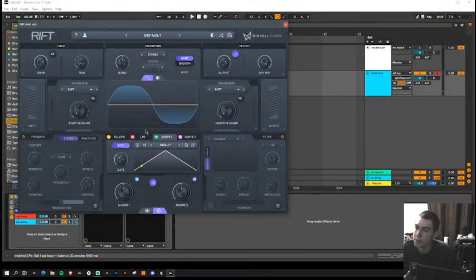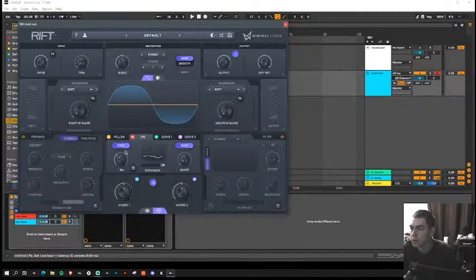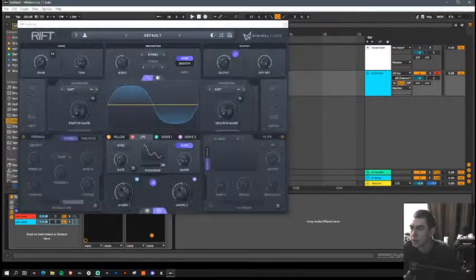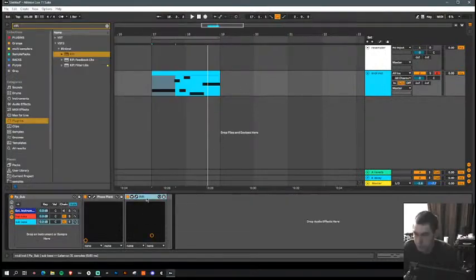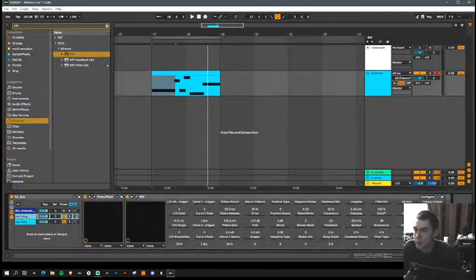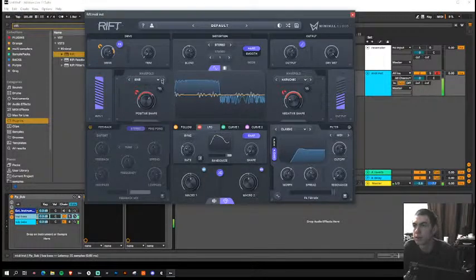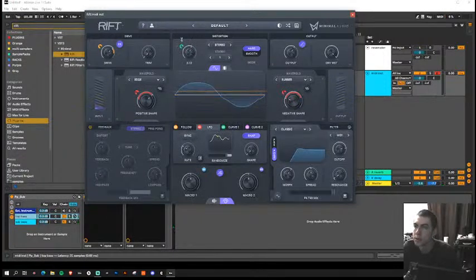Maybe use this random LFO and Rift for more stuff, I think. Oh, it's not even randomized. Okay, there we go. What? Why is our Rift all messed up? Oh, there's for some reason a Rift on the sub bass. This is our Rift that I'm trying to mess with. Maybe some of this could be cool.